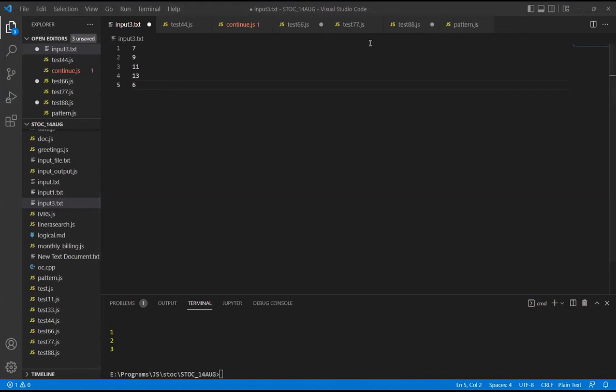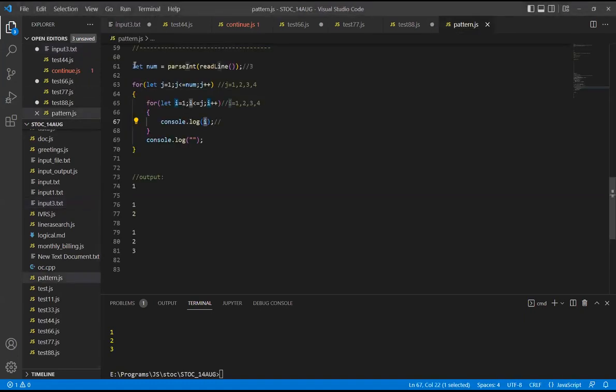Output as 1. Please check your program. I'm pasting the code in the chat. Please check your program. It should not behave like this. Open the chat, check your program here. Okay, let me remove the comments so that it will become clearer. Compare your program with the one in the chat and try to find out what is wrong.